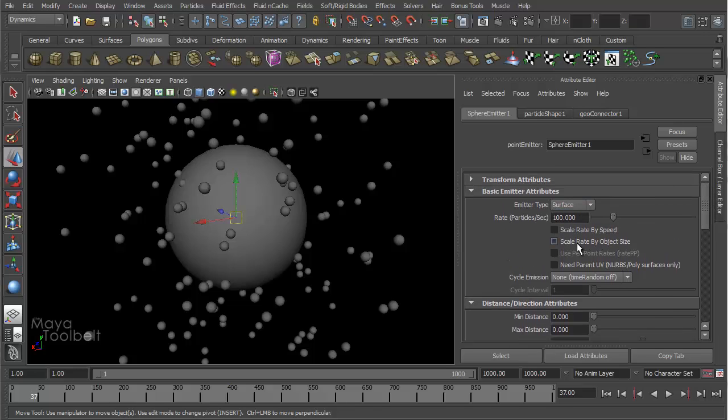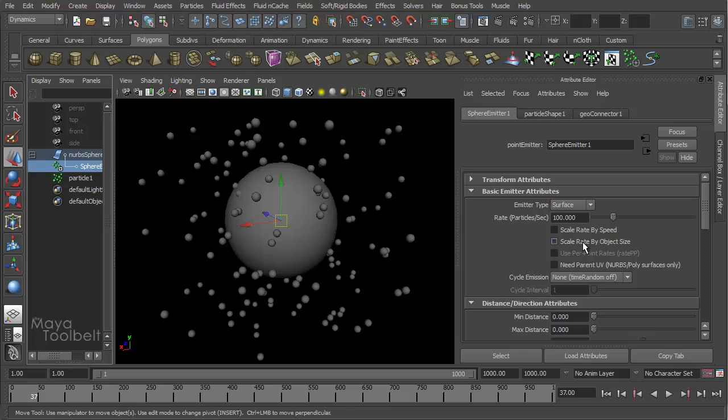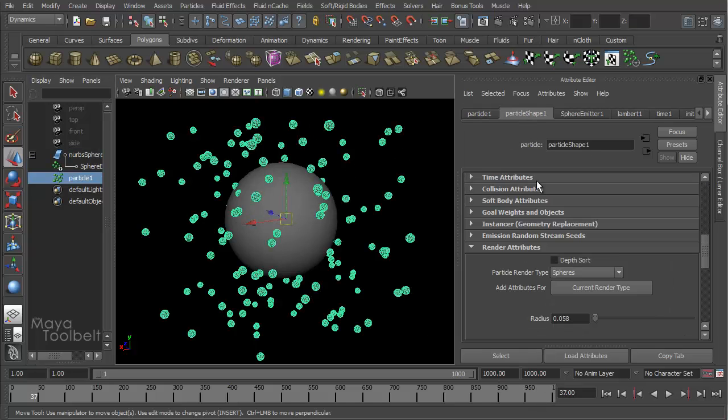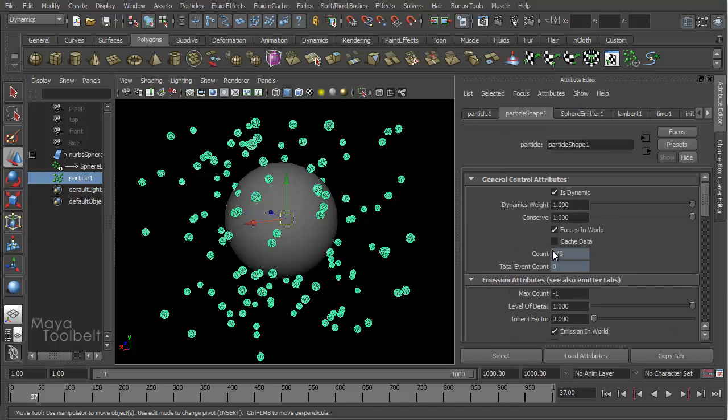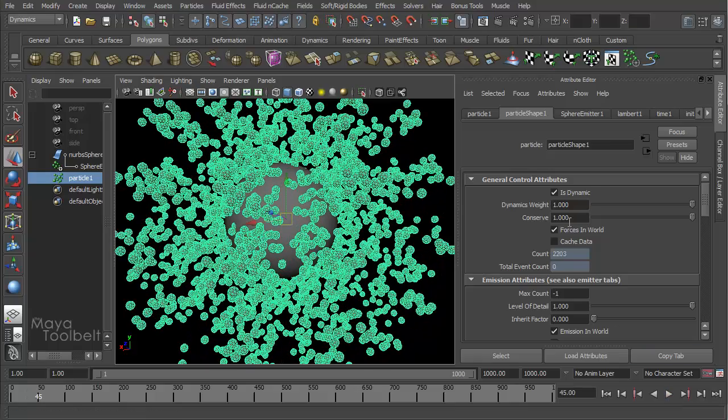So scale rate by object size. With this checkbox checked, what it will do is multiply the rate by the actual object scale that you're using. And it goes by per centimeter area. Let's turn that on. I'm on frame 37 right now. If I select my particle and look at the count, I have 149 around frame 37. So now that I have that checked, hit play and go to frame 37, and now I have like 2,000 because my sphere's scale has affected it.